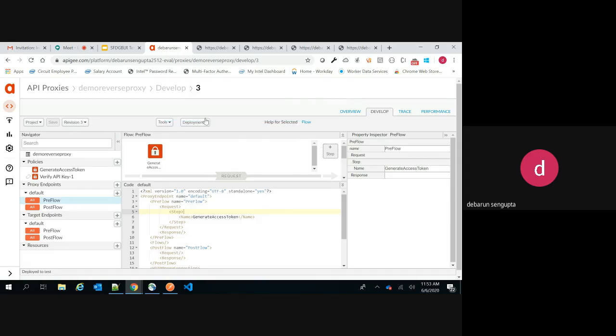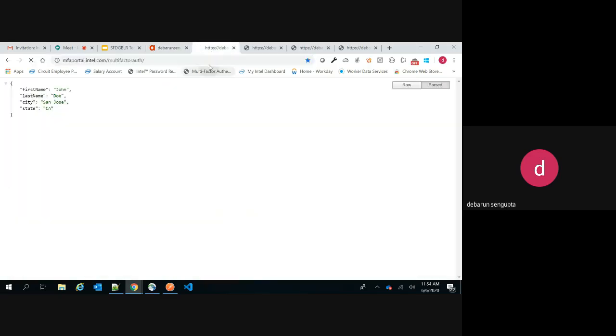So I have deployed this to test. You can confirm this. Now you can see once I click on this one, it is giving you an error: invalid client identifier is required. Why? Because now we have added that OAuth, so it is expecting that OAuth client ID and client secret to be passed into the application.